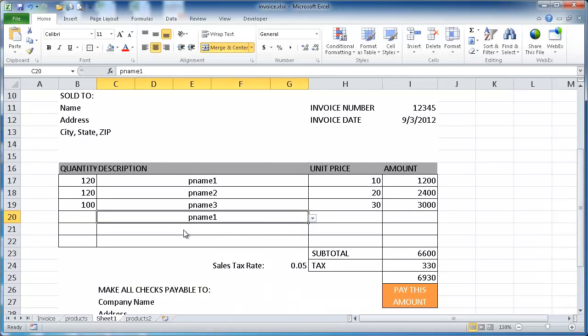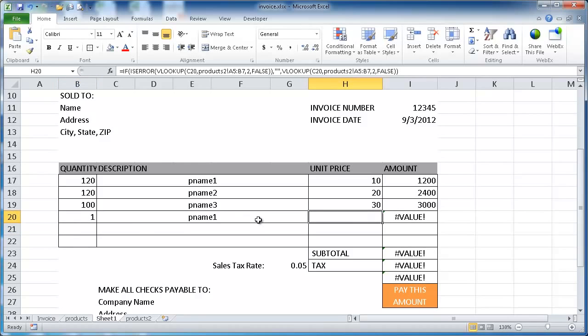If I select P1, and maybe I'll say 1, press Enter. Ah, the value didn't show up. So I can see what happens. This is actually a very common error.